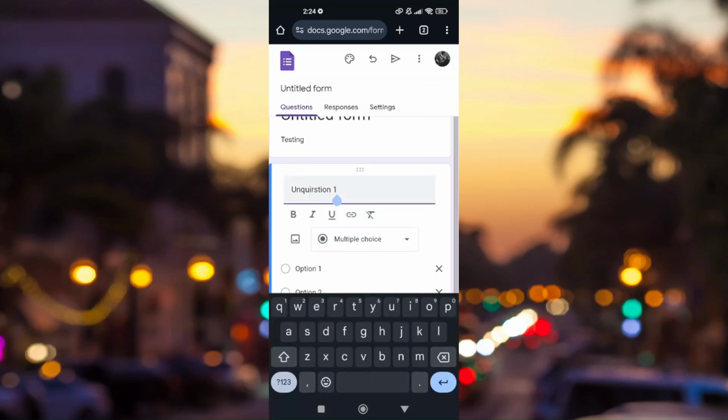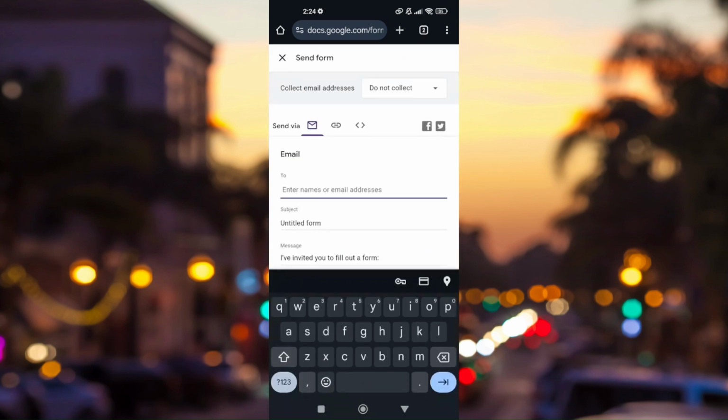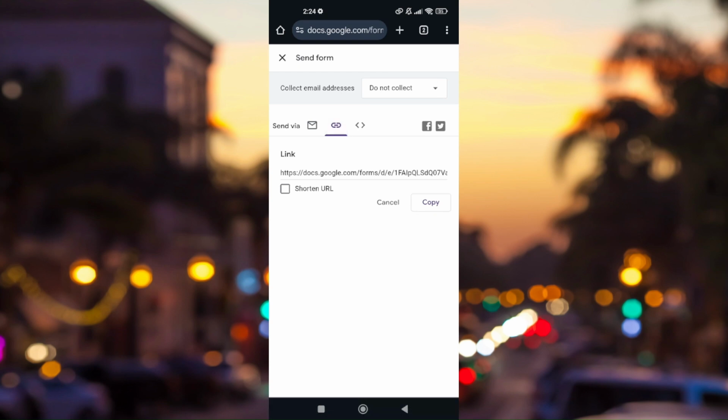Now once everything is done, all you have to do is click this arrow right here, and you can add or enter the recipient's email on where you will be sending these forms to. And you can also try to generate a URL out of this form, and you can try to shorten it.